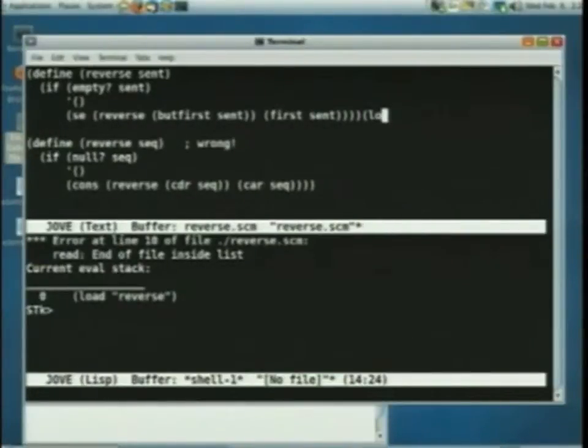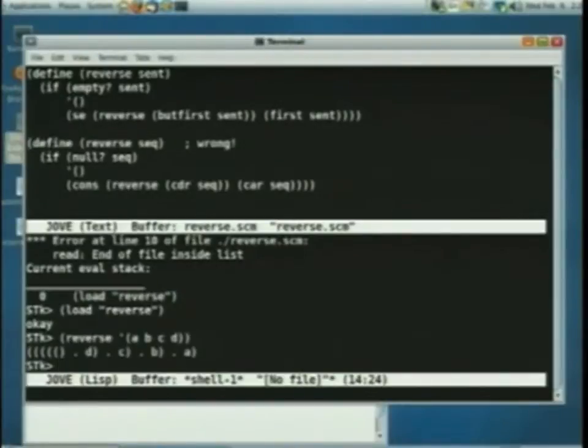Oops, wrong place. Better. Okay, so now if I say reverse, this is the cons version we're looking at. I get this wrong answer. And it's what you get when you call cons with something other than a list as the second argument.